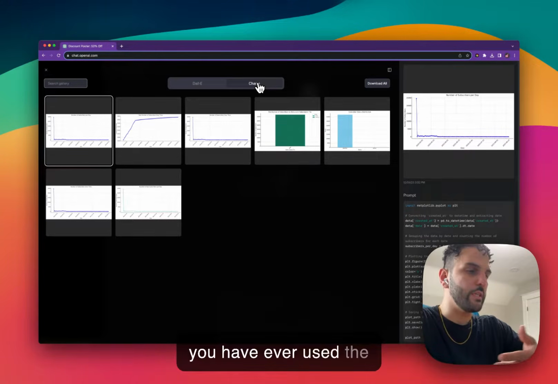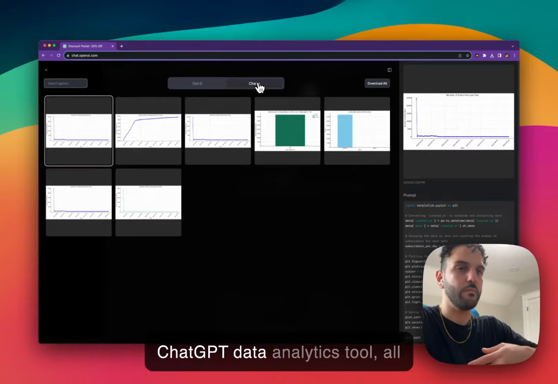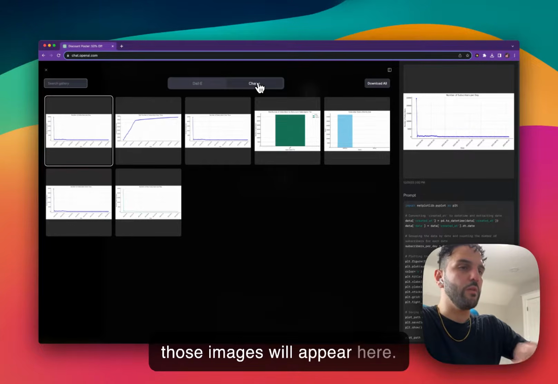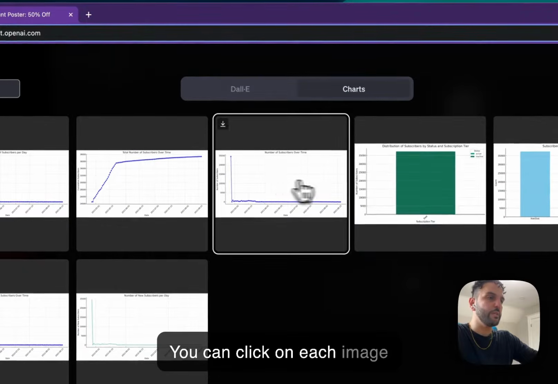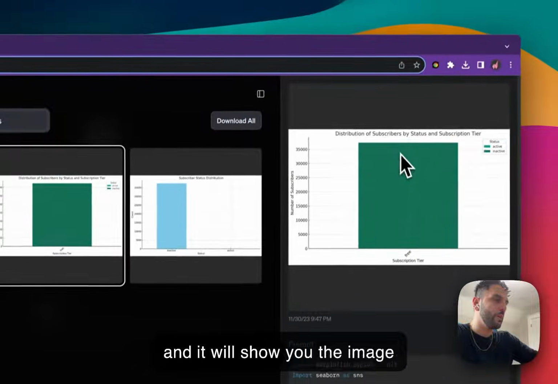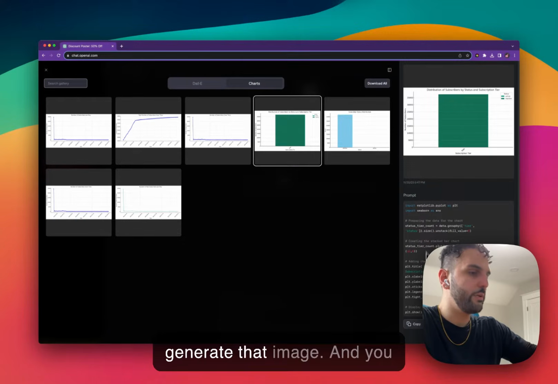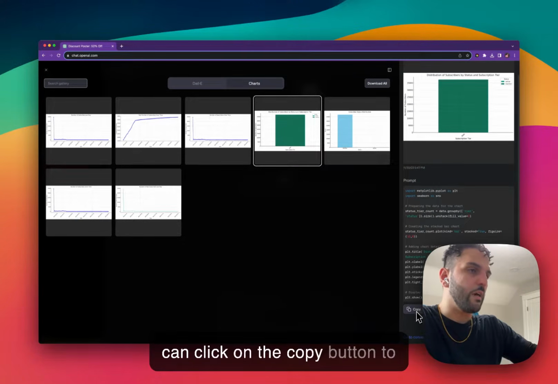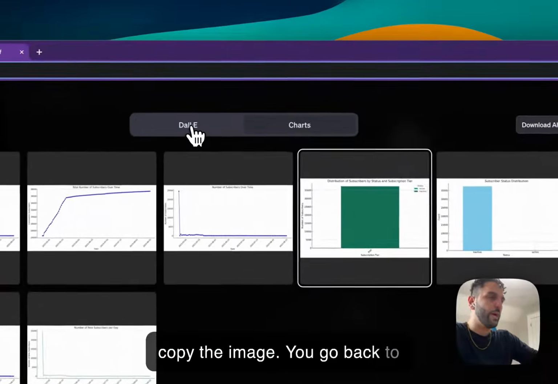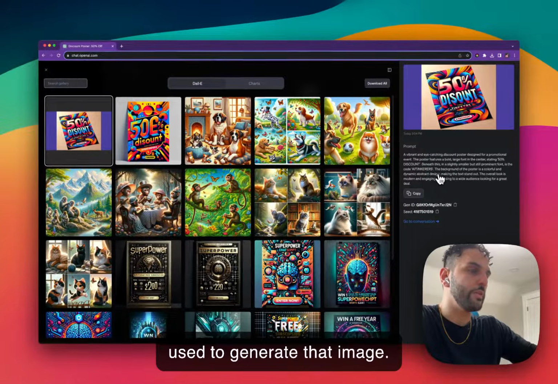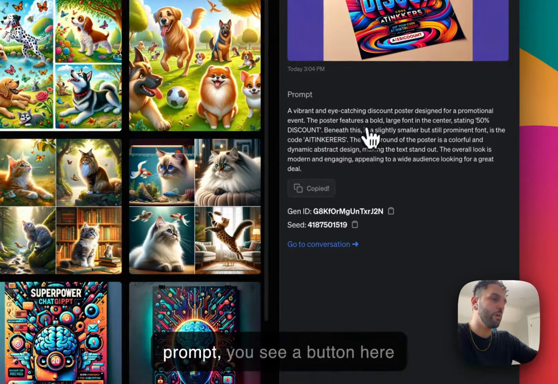If you have ever used the ChatGPT data analysis tool, all those images will appear here. You can click on each image and it will show you the image on the sidebar. It will show you the code that was used to generate that image, and you can click on the copy button to copy the code. You go back to Dolly, and instead of the code, you see the prompt that was used to generate that image. Again, you can copy the prompt.